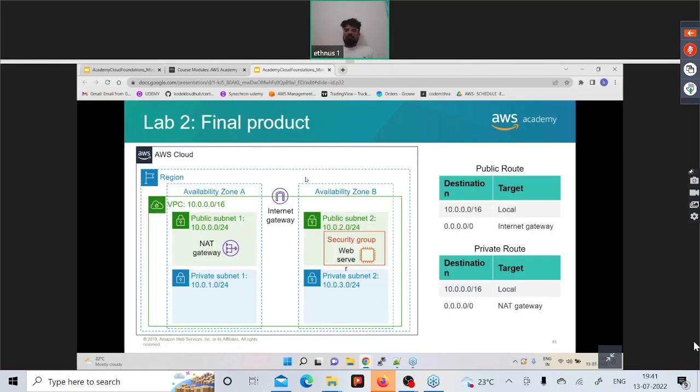Okay. So this will be the final product, guys. Once you complete the lab, this is what is going to be created. So look at this. Here there will be an AWS region. Inside that there will be 2 availability zones. One internet gateway will be connected. You will have 4 subnets, 2 public and 2 private, and all are having different CIDR blocks, nothing is overlapping.